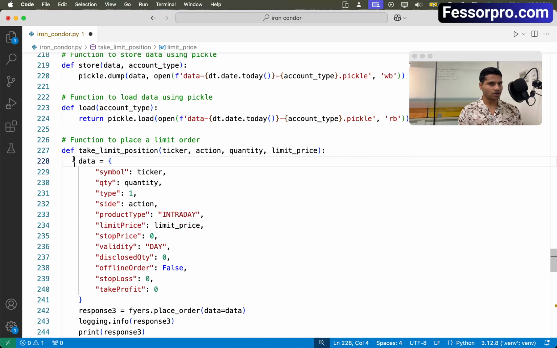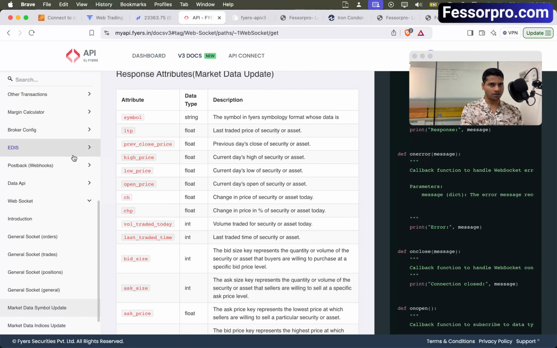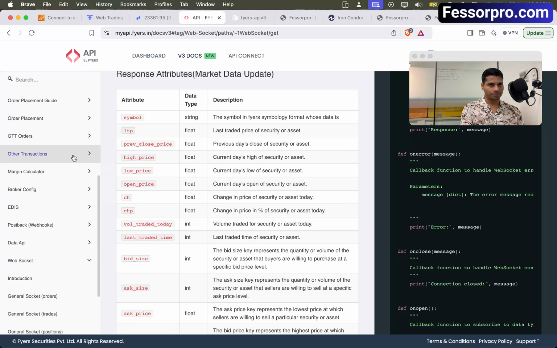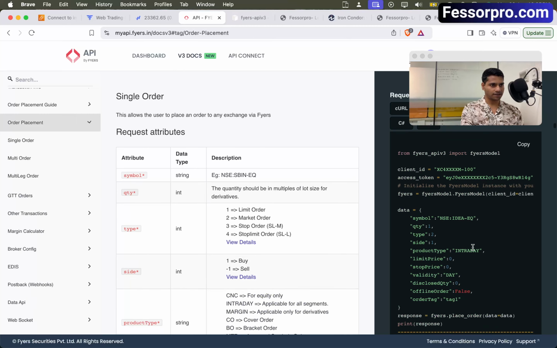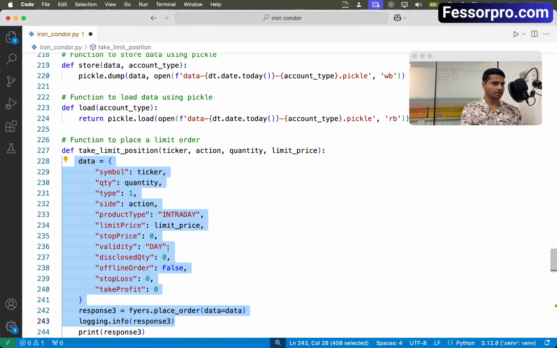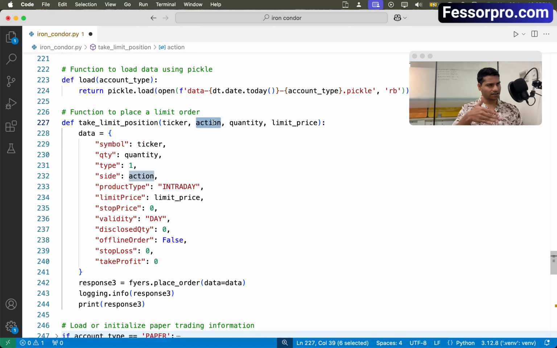Then I wrote this code, which I have copied from Fyers API. So if you go to Fyers API, just click on order placement, single order. And if you click on Python, the exact same code I've copied and I've edited the code here. Okay, this code will simply place an order. That's it. It will take the name of the ticker. It will take whether you want to buy or sell, specify the quantity, specify the limit price, and this function will place an order for you, whether it is buy or sell.